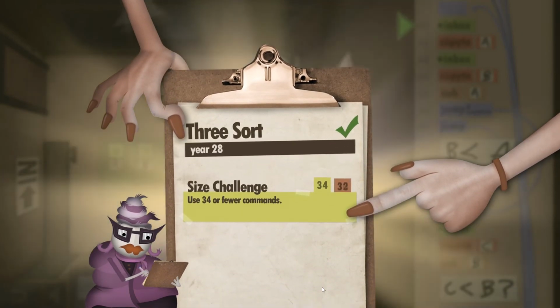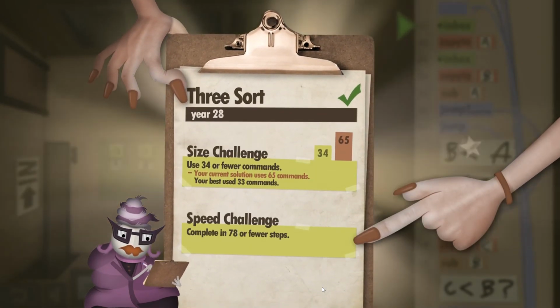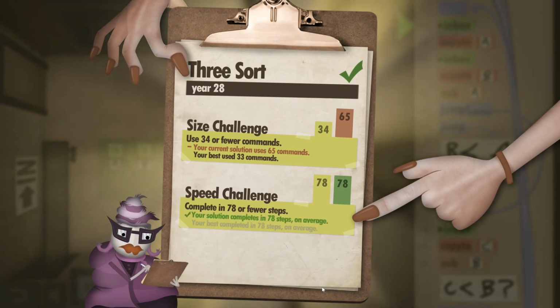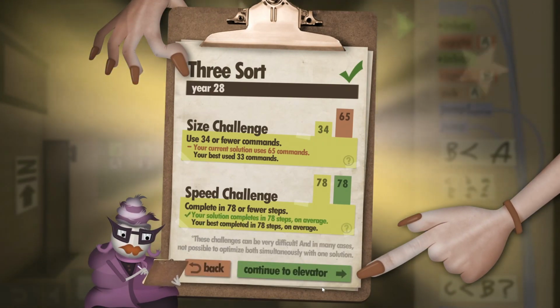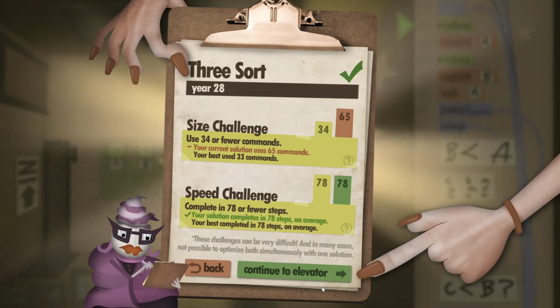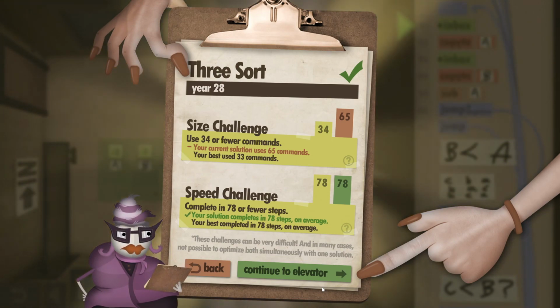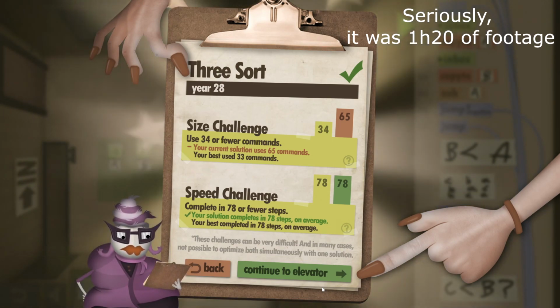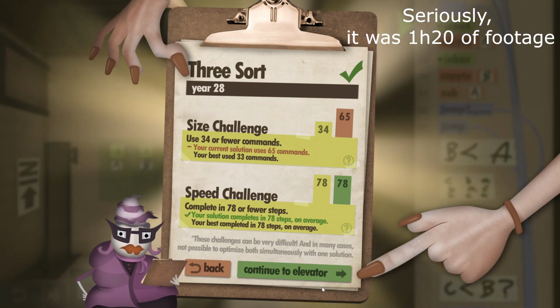Okay, please. That was too much work to not pass the speed challenge. Oh, feels good. Alright, well, I've made a feature-length movie here. Oh, this is gonna be fun to edit.